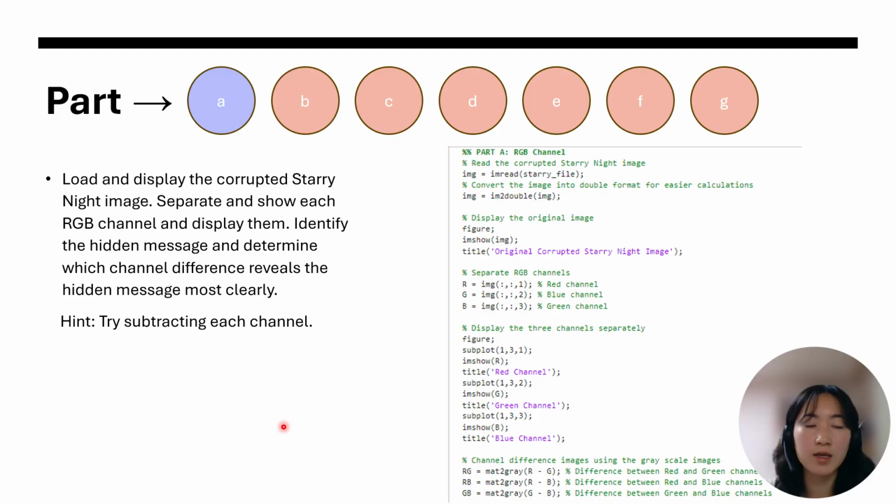In part A, it asks us to load and display the corrupted Starry Night image, separate and show each RGB channel, identify the hidden message, and determine which channel difference reveals the hidden message most clearly. Hint: try subtracting each channel. In our first line of code, we read the image file and convert the image into a double format. Then we display the original image, and separate each channel.